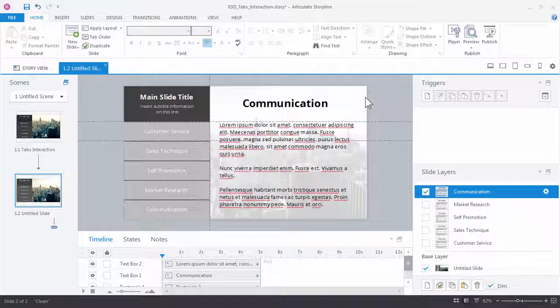In the next movie, we'll work with Storyline's triggers and use those triggers to open or show the content on each of the layers we just created.